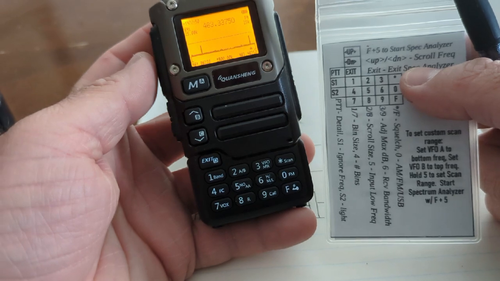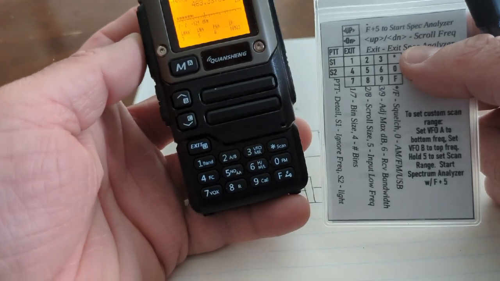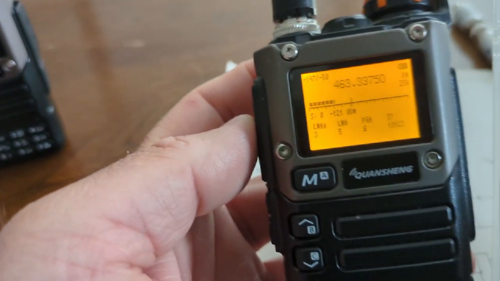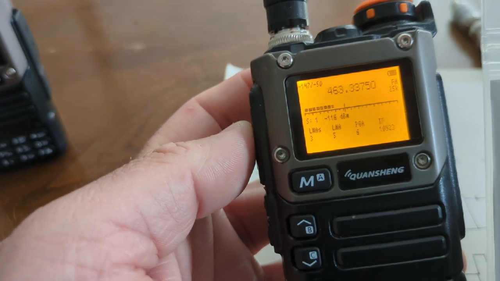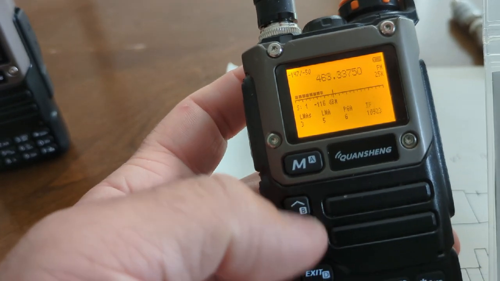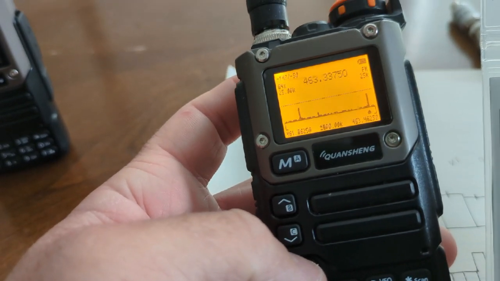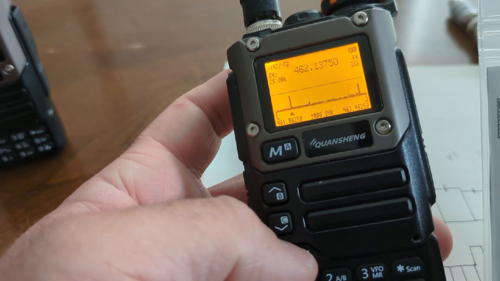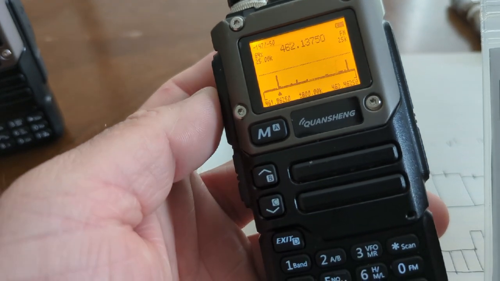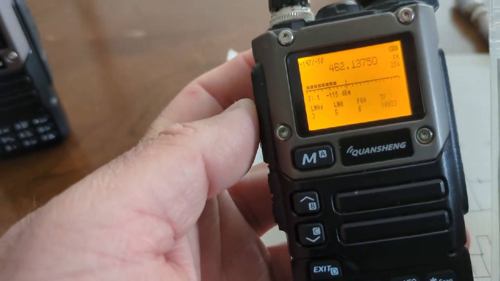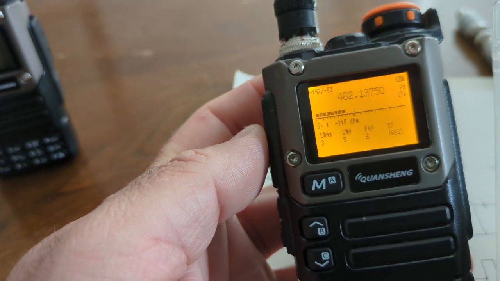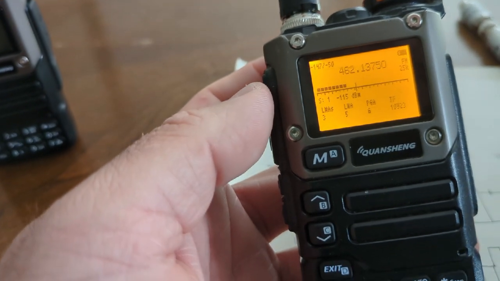The push to talk, if you have a signal that you want to listen to, will pull up a little detailed view. So now I'm only listening to that one frequency I was at, so that little arrow is showing the strongest frequency is 462.1375. If I hit the push to talk, there's my 462.1375. And now I'm in the detailed view.